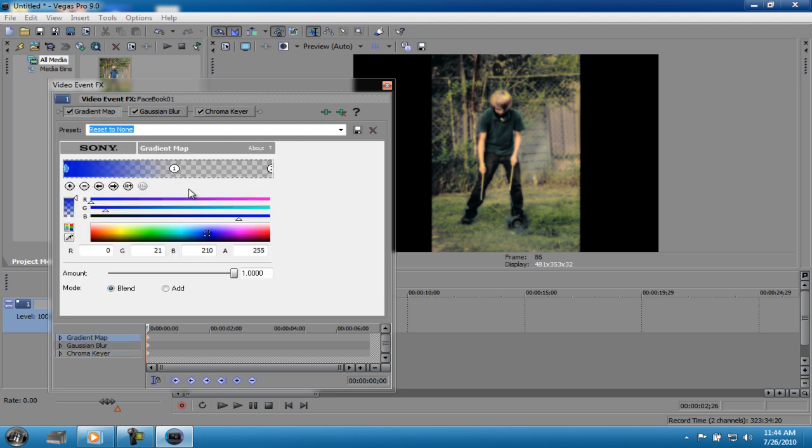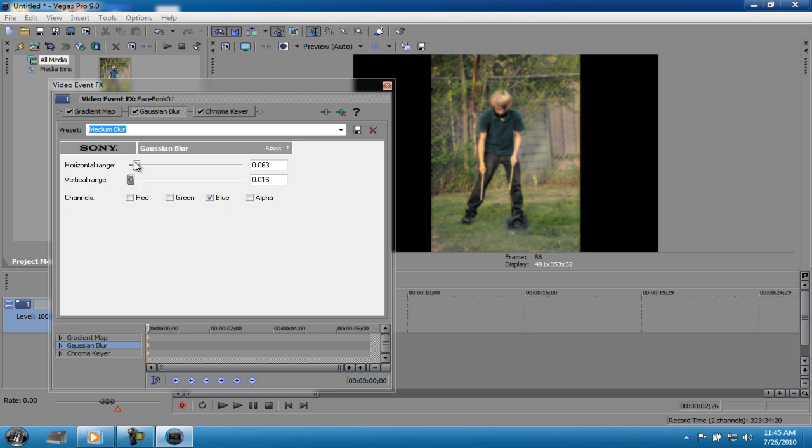And if you don't like it, then you can just mess around with these things. Mess around with this, if it's too blurry. You just mess around with it, it's your thing.